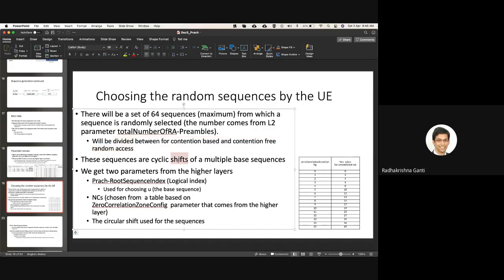So these sequences are cyclic shifts of the multiple base sequences. The question is, what are the base sequences? How does the UE know what the base sequences and the cyclic shifts are? That is what we should understand. We get two parameters from the higher layers. One is called the PRACH root sequence index. This is not the PRACH root, it's not the U. It's an index for something else which determines U. And then there's something called the zero correlation zone config parameter.